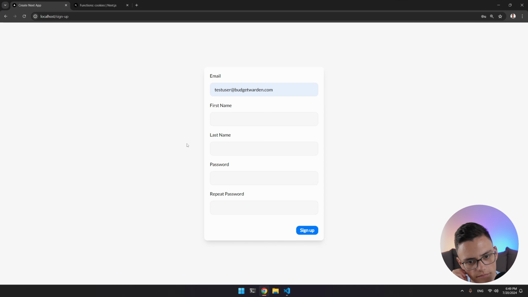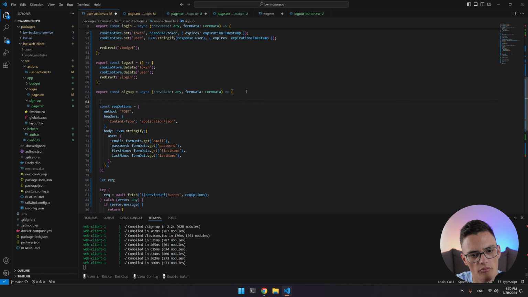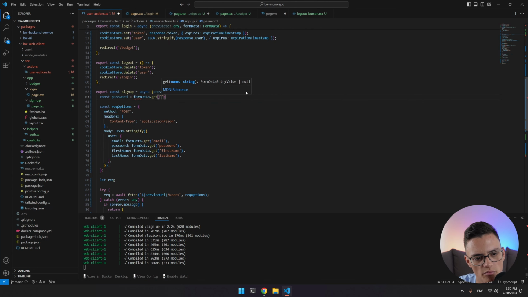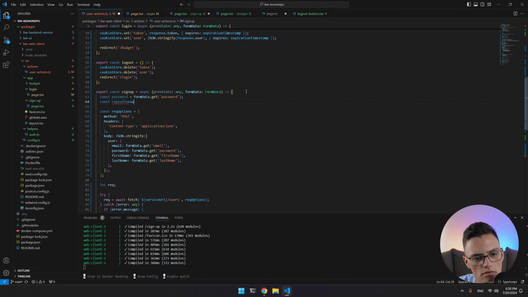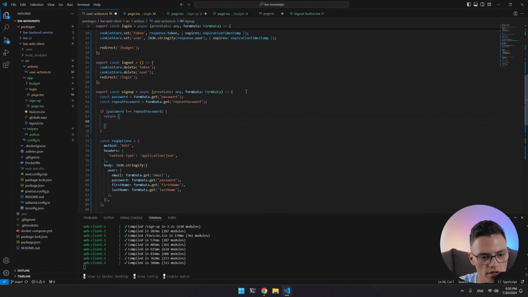Okay, great. Now we also need to check the repeat password field, and that can happen before sending a request. Just get the password. All right. If password doesn't equal repeat password, we will just return an error message. The two passwords do not match. That's sufficient. So let's test that first.